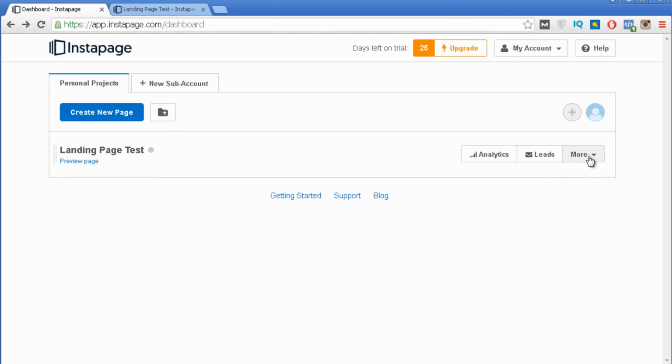And lastly, you have the more option, which allows you to duplicate your landing page, download it to your computer, rename your landing page, add it to a folder, or even delete it. Then you have several links below.